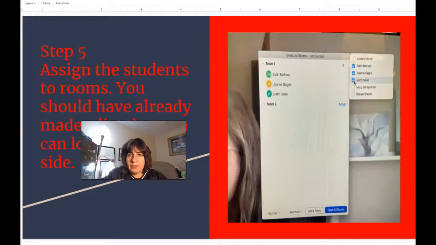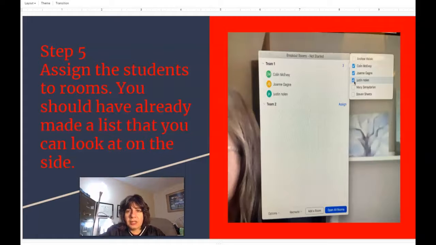Okay, step 5, assign the students to the rooms. You should have already made a list that you can look at. And here I am assigning them. So I've clicked on the room and then I assign them. So I usually do 3, maximum 4 per room.